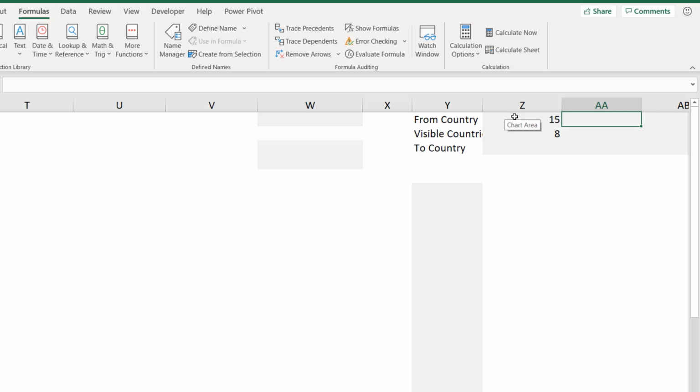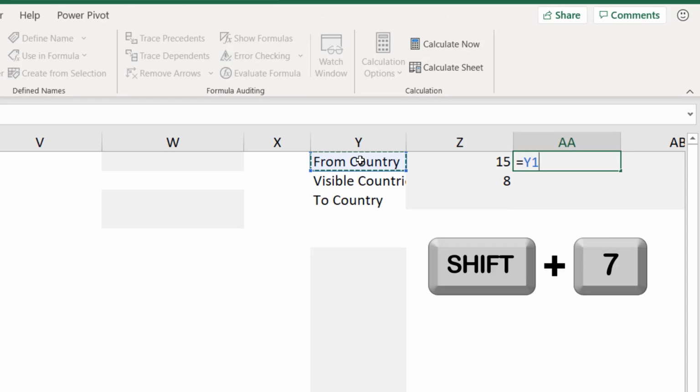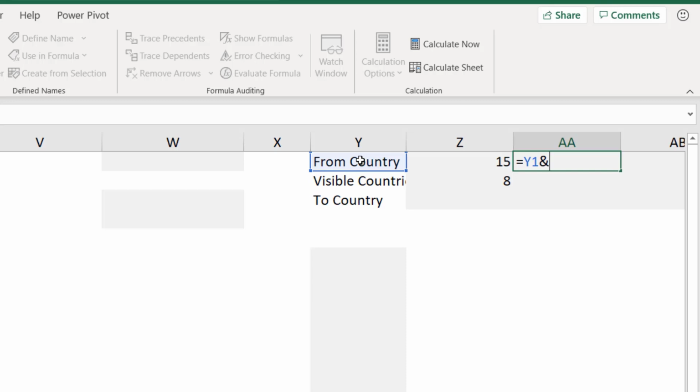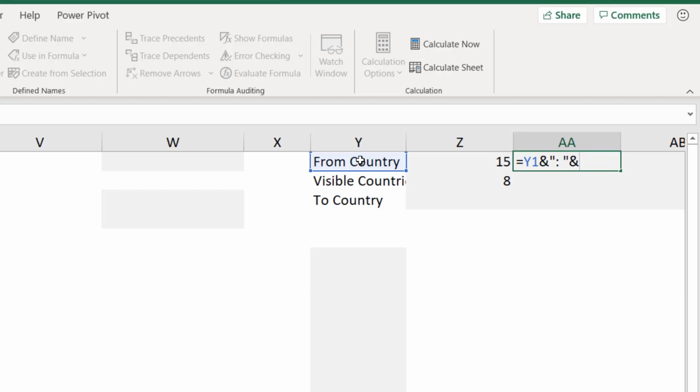So I'll be creating a formula. I'll type an equal sign. I click on cell Y1 and I want to join it, so I type shift 7 on my keyboard, and I want to join it to a colon, so in double quotes I'll be typing colon and a space and then a double quote. I want to join it to the result of the scroll bar, the linked cell. So I type a second joining operator, Shift 7, and I click on cell Z1. When I hit enter, this is the label that will show me the starting country.